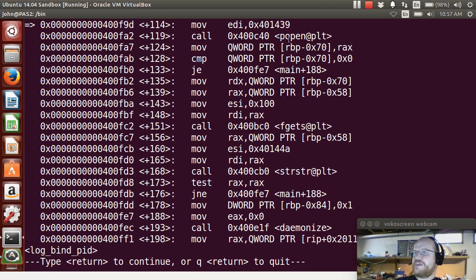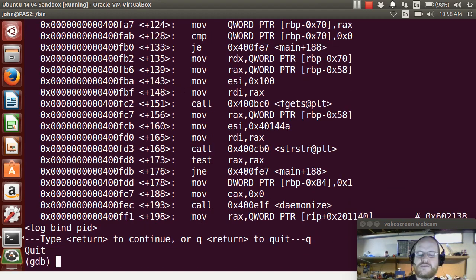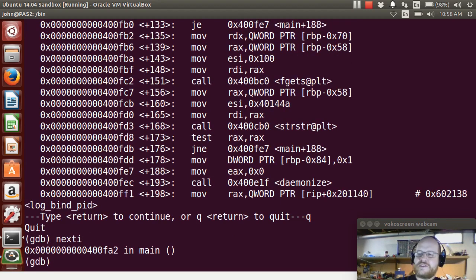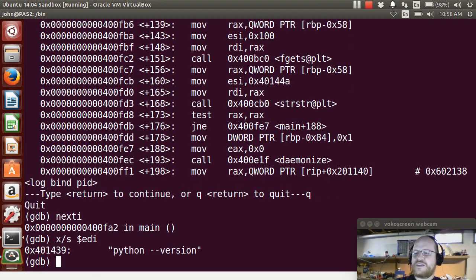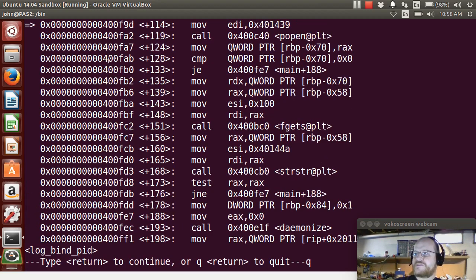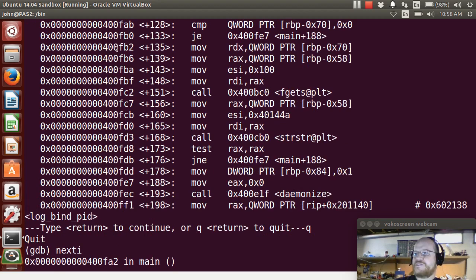I'm ready to call popen, and first I'm going to move this value into EDI. So let me have a look at that. I'm going to do another step, and now I'm going to examine RDI as a string, and that string was python --version. So this is the command that's being sent to popen. Let's go ahead and step over this until we get down here. Let's see what happens.